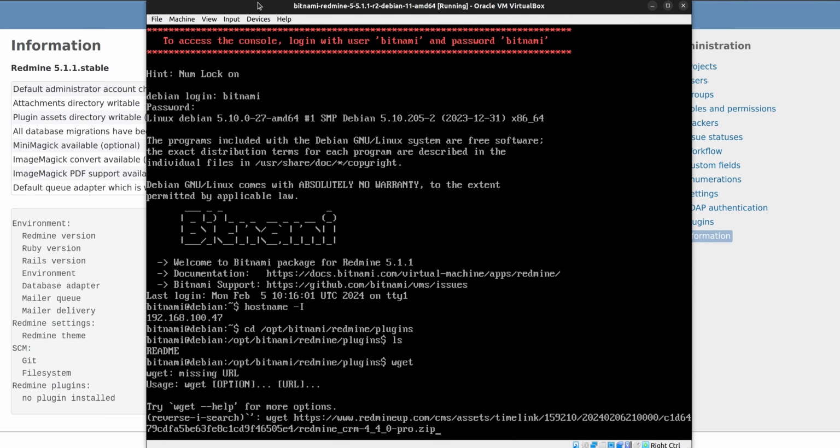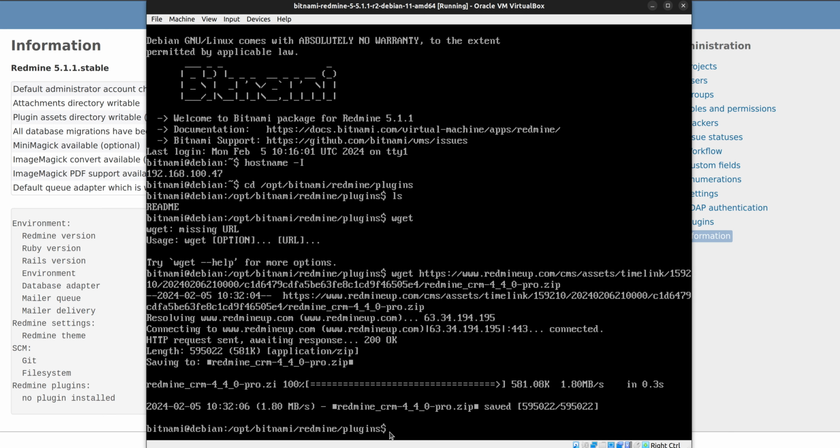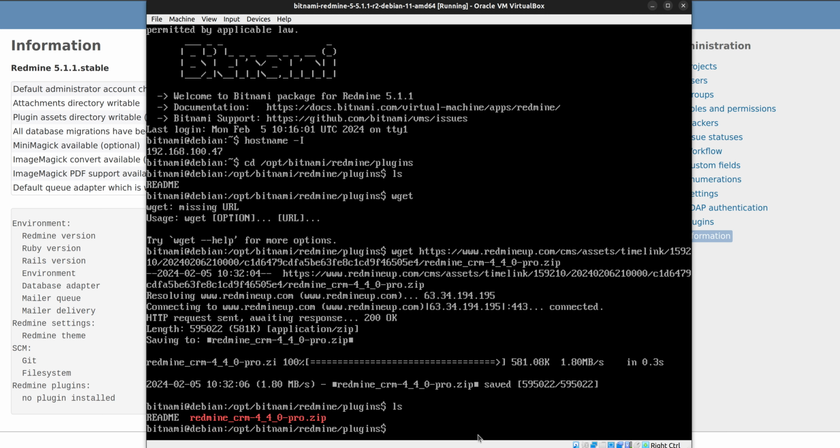Okay, so I just pasted the link here. It is wget, and the link for downloading the file, which is Redmine CRM 4.4.0. This is the latest contacts plugin for the current moment. So we click enter, and the plugin is successfully downloaded and saved. Okay, we just double check and list, and we see that it is successfully downloaded.